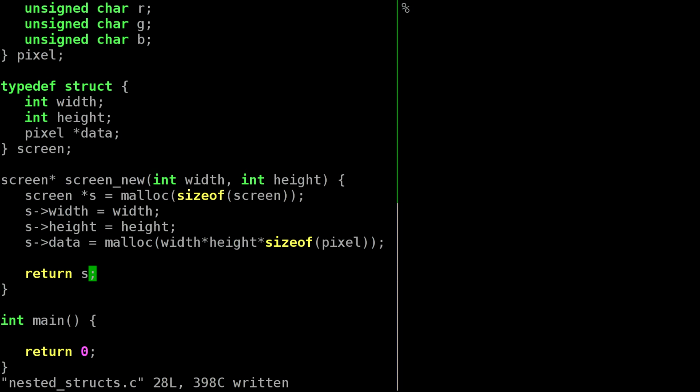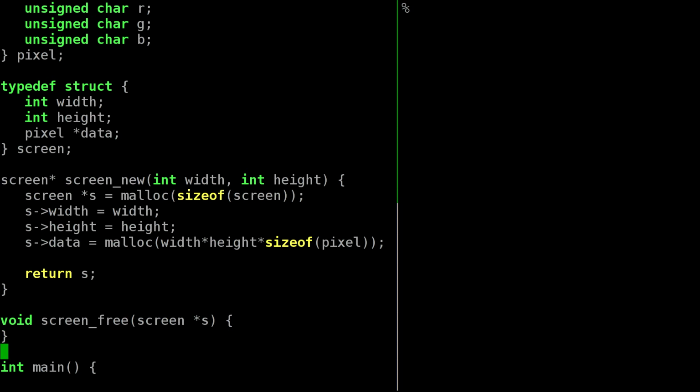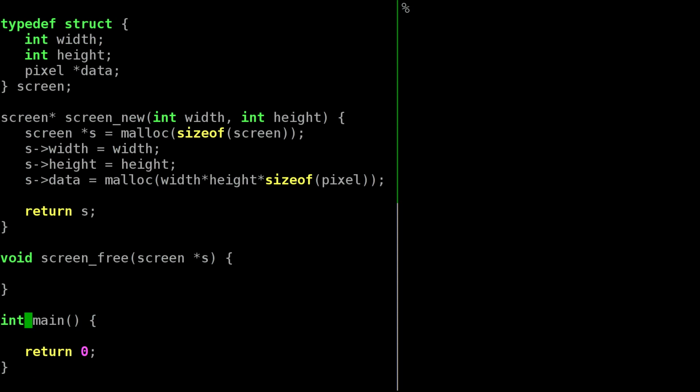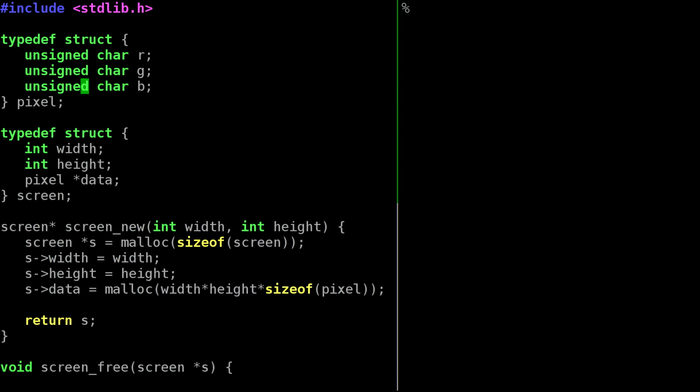Now typically, if I create something to essentially create an object, I will also create a function to destroy the object. So I could have screen free, for example. Obviously it needs to take a pointer to a screen, and then there's a couple of things we need to do there. We first of all need to free the data, because that was allocated, and then we need to free the pointer s itself. And that's pretty much it really. I mean, you've seen how to nest the structure.